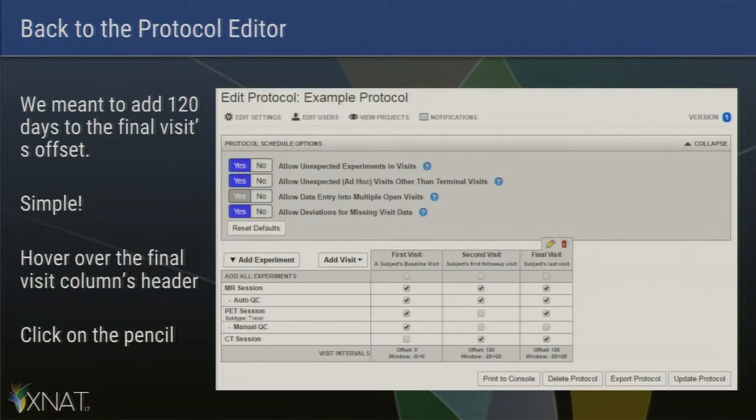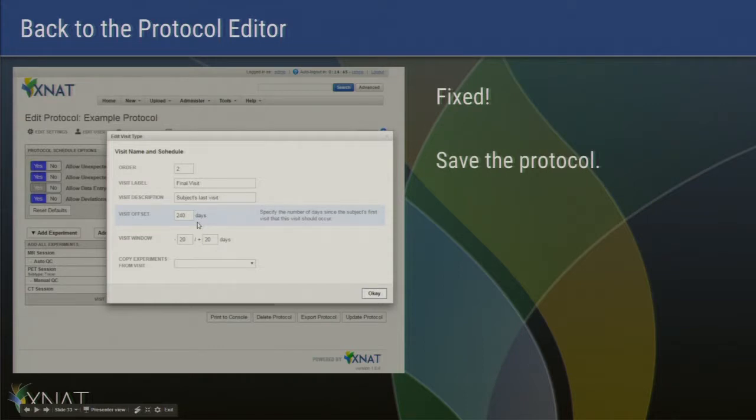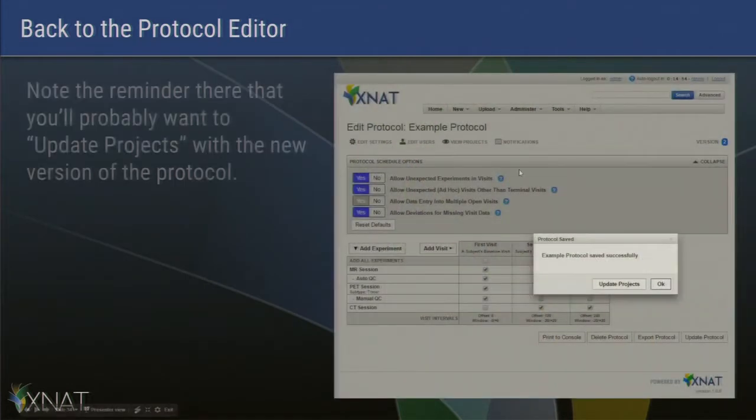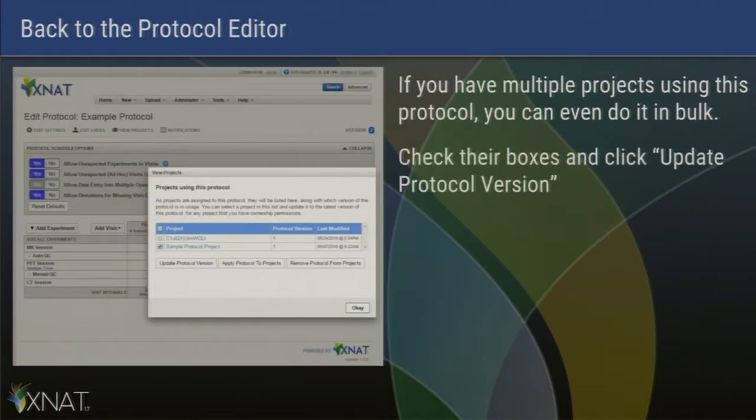So we go back to the protocol editor, and if you hover over the header columns here, little editor and deleter icons will show up, and you click on the little pencil and edit it. You change it to 240 days so that you are another 4 months out or something, and save it. We now have version 2, but we keep records of the old protocols, and we can associate the different versions to different projects. So we want to make sure that we update the project so the change takes effect. There's a little reminder that says you probably want to update your projects.